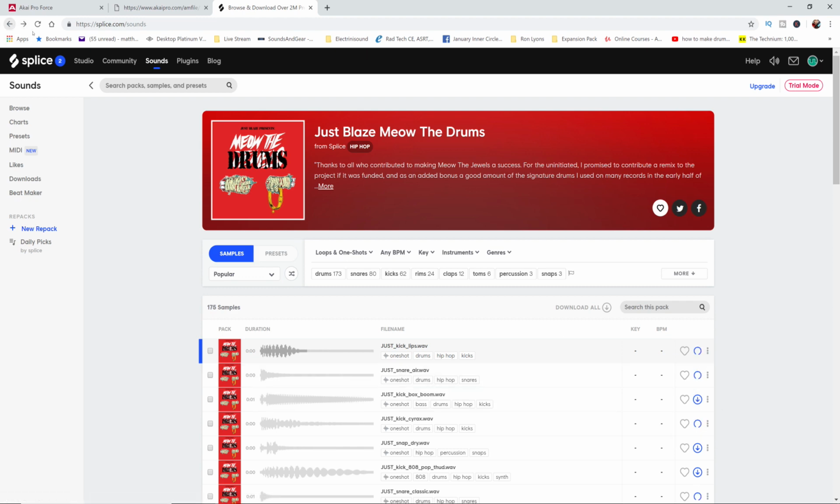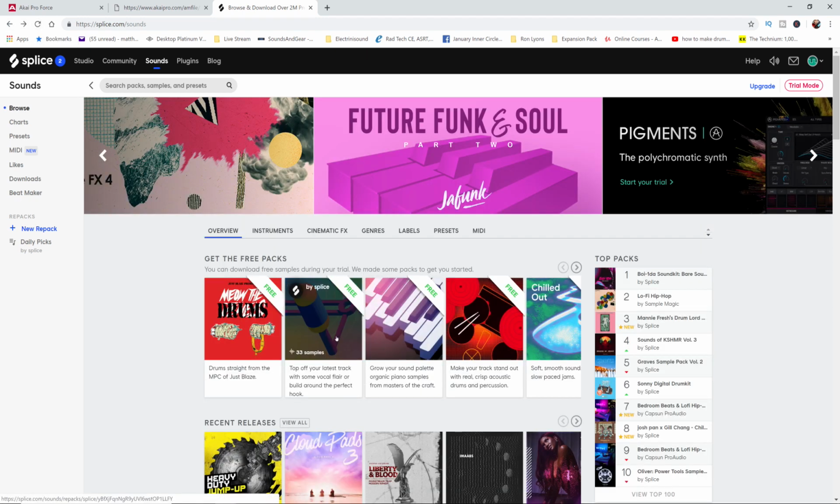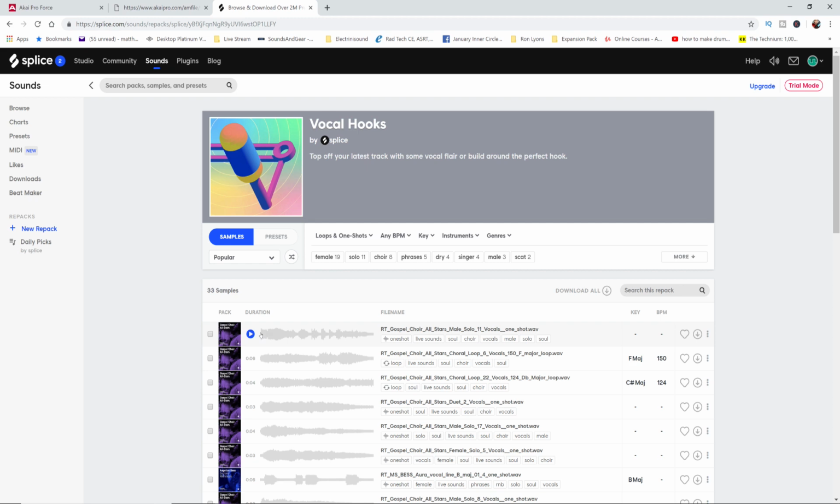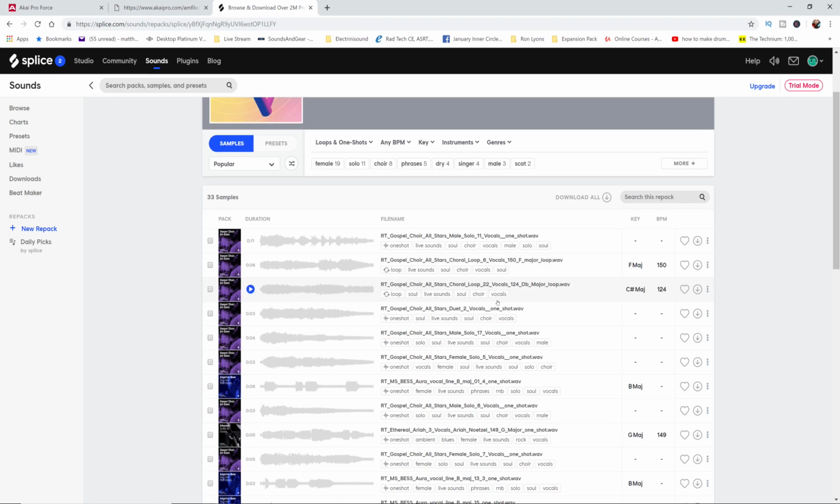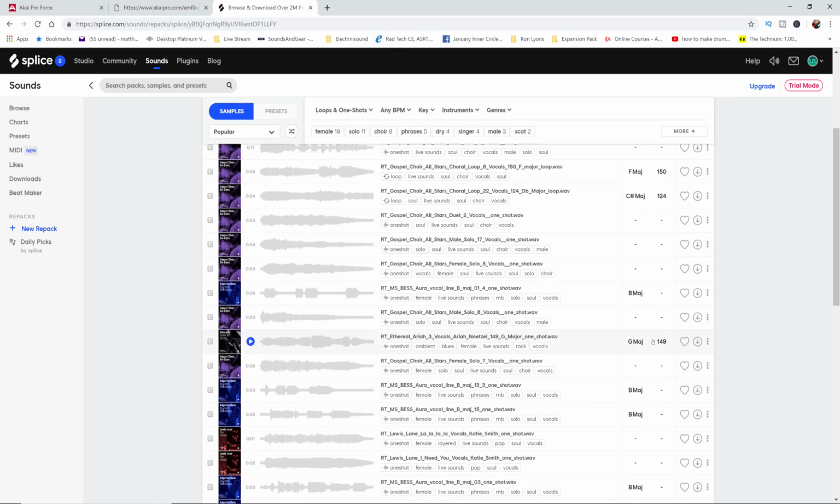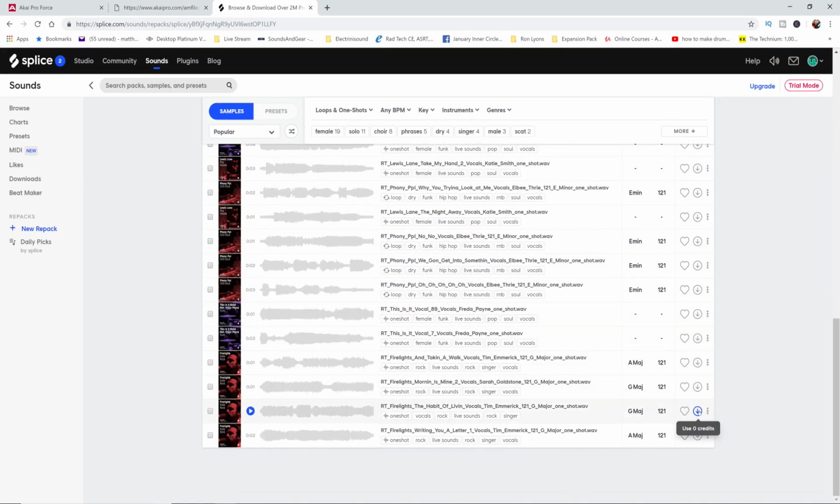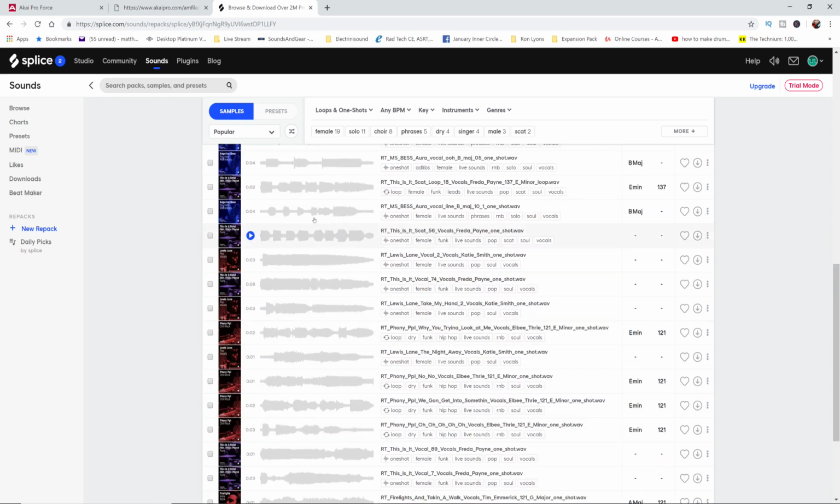And then there's different ones. There's not just drums. Right here we got vocal hooks, so I could audition them. I'm just going to pick one randomly. Let's do maybe something that has a little more space to it, like this one. Now I'm just looking because I could probably cut some different sounds out of there.